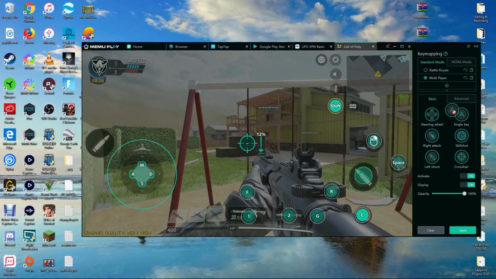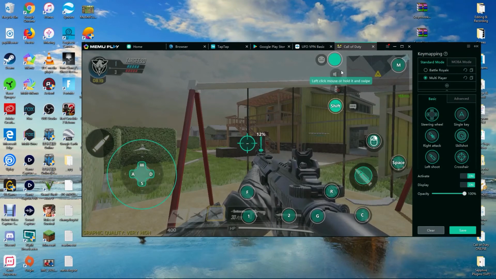I might even put something like this here and put M for map. That could be something you might want to do. And then for your settings, you could even put something like, I don't know, L for settings. Why not do something a little bit different here?